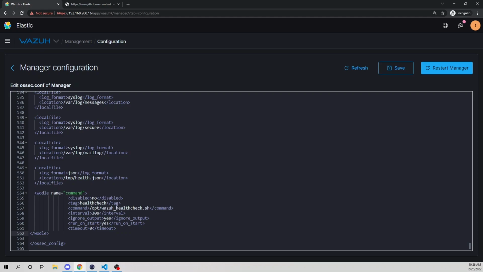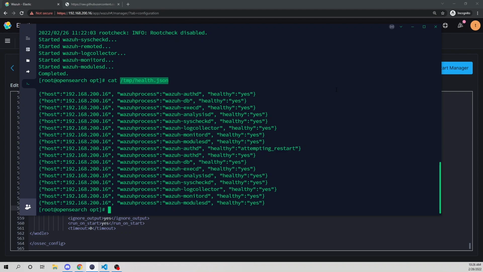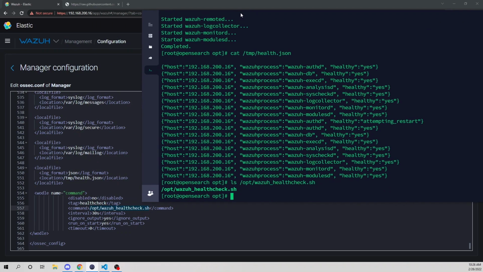So here we have our wodle set to command, and this basically allows us to invoke a command on the manager. We'll have disabled set to no. The tag we're just setting to health check. This can be any string that you want, so you don't have to necessarily say health check. The command that we want it to run is just this file. So here we are pointing to opt/wazuh_healthcheck.sh. So that looks good.